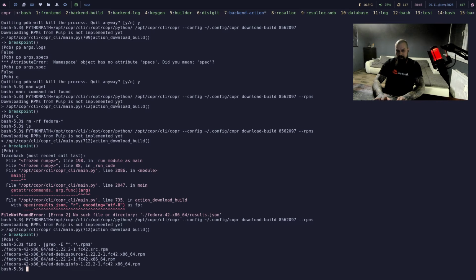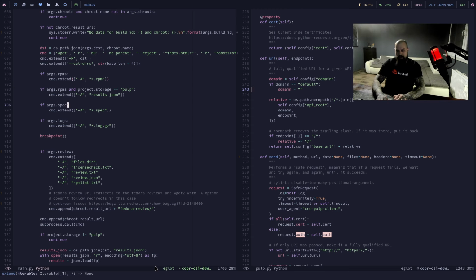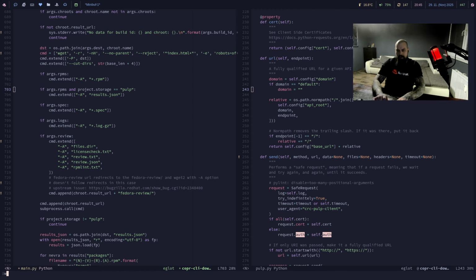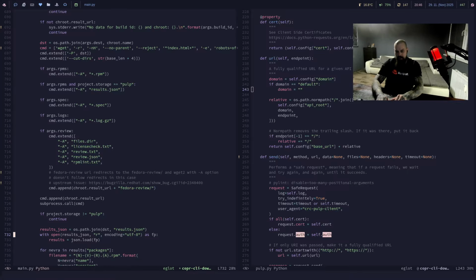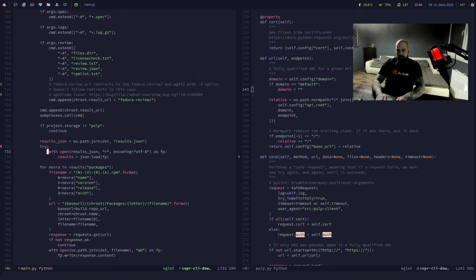Now if we list everything, it is results JSON and those files. That's cool. And now we can basically try to open this.